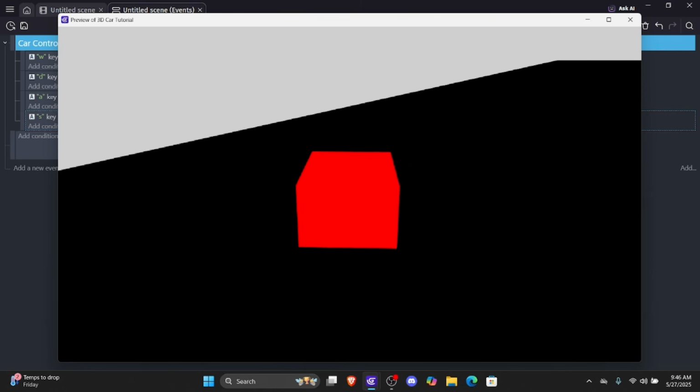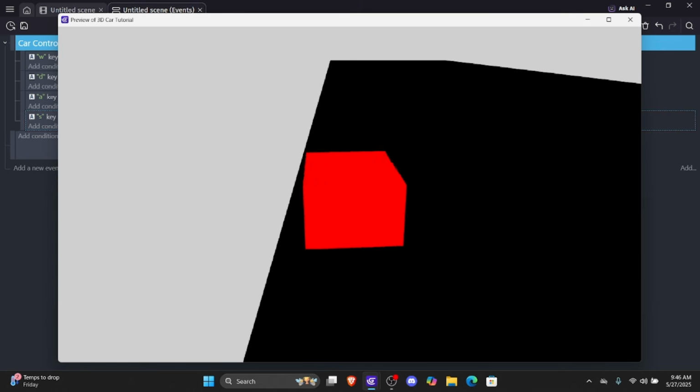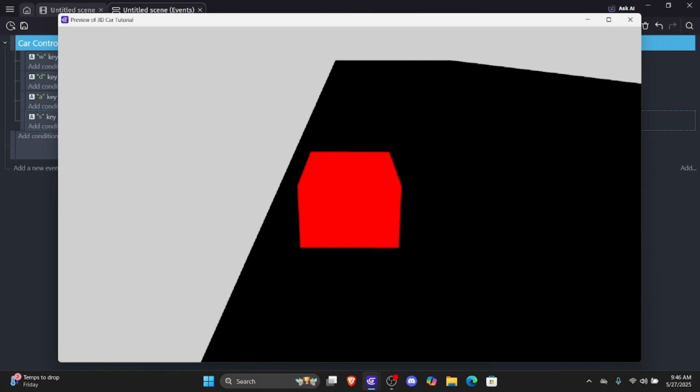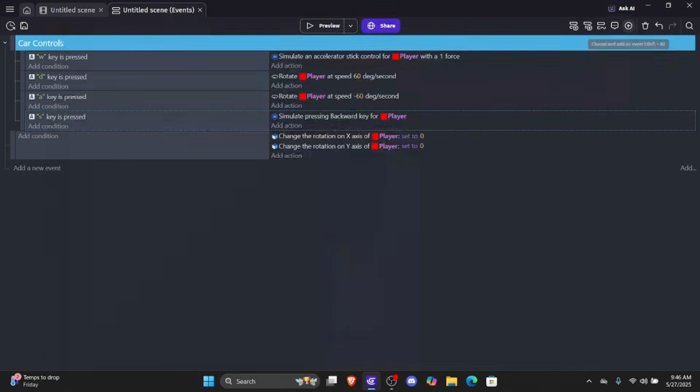Now it's kind of hard to tell the movement because we don't have a lot of surrounding objects. But just know that I'm braking, then I can move backwards by holding S. So this is how it goes. And you can start reverse driving, just like a car. Now those are all the car controls, and that's how you use the car behavior in GDevelop. That's basically the end of the tutorial right here.